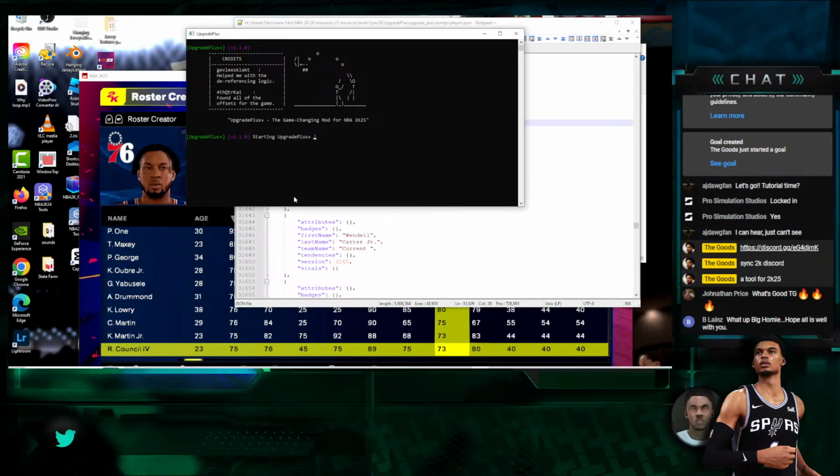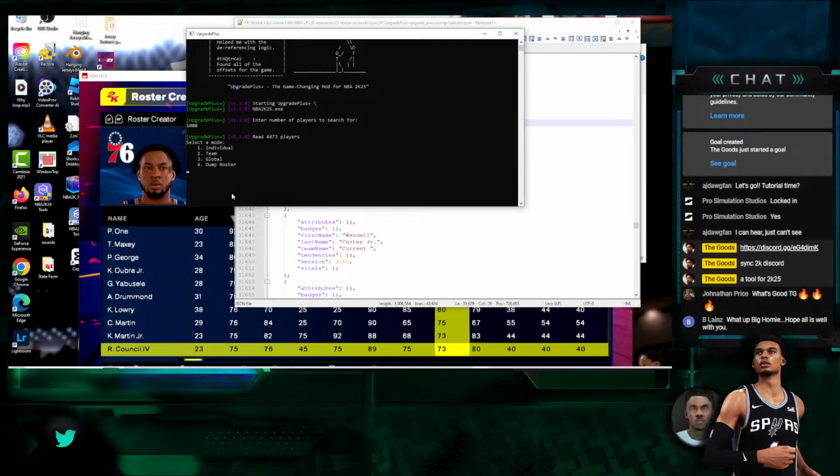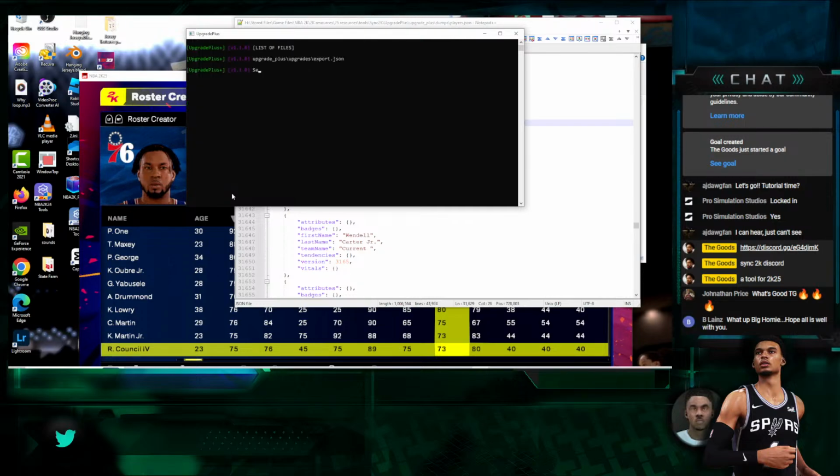All right, I want to see what else this is capable of. Enter the number of players to search for. I'm going to just go 5,000. All right, select the mode. We did individual. We did dump roster. Oh, global. Global would be editing every single player in the roster to have whatever particular tendency or rating or badge that you want them to have. And you could also do it by team or global. So let's see what happens if we click 3.